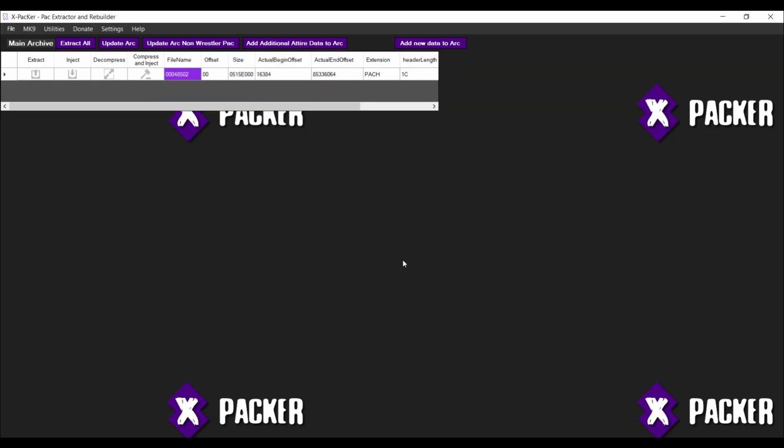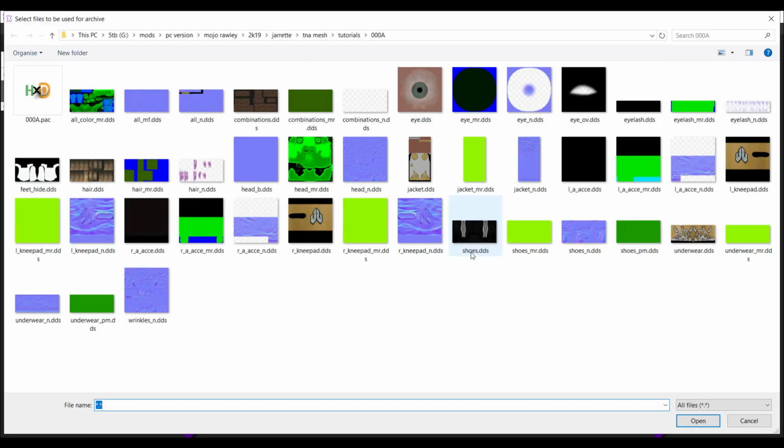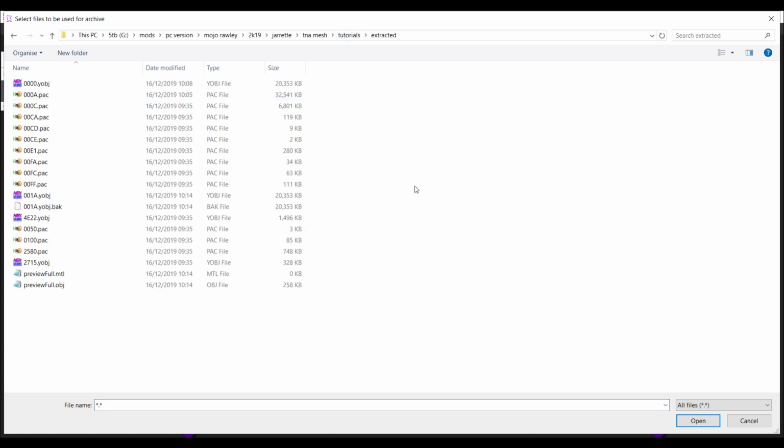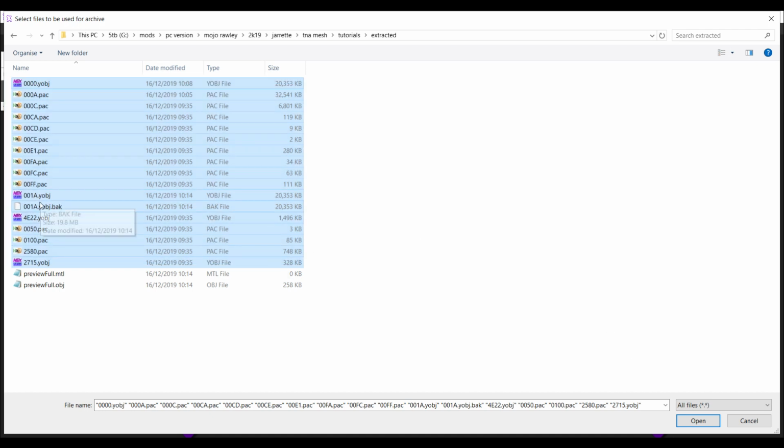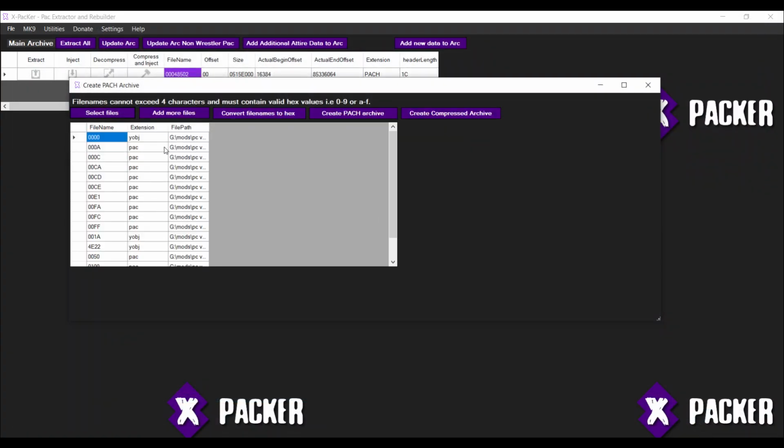Alright, now we're going to create a package file which is going to house these. So I'm going to hit Ctrl+P, and I'm going to select all the files from the extracted folder which we've just created. Just remember not to include the backup file that was created by X-Ray when we reduced the file counts. Alright, that looks correct. Click on the file name header column so that it sorts this in order. This is very important, or your package file will fail in game. And you click create package archive. Okay, I'm just going to call this Jared. You can call it whatever you want.